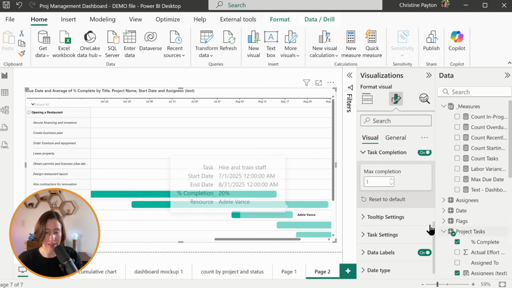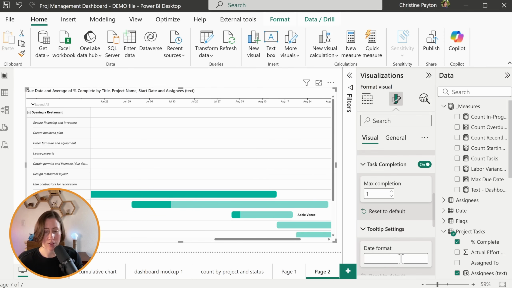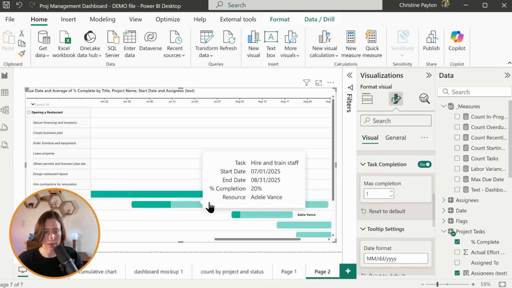We can fix this under tooltip settings. There's an option for date format. If you put in here what you want your date format to be in text. So I think it's capital M, lowercase d / year. That should work. If I hover on this now, it's a normal looking date. So you can format it however you want to.